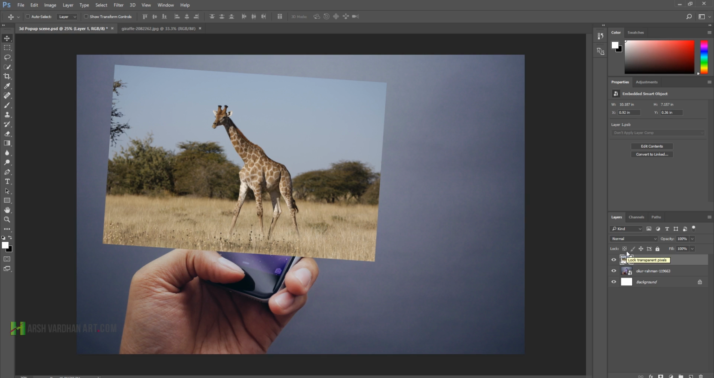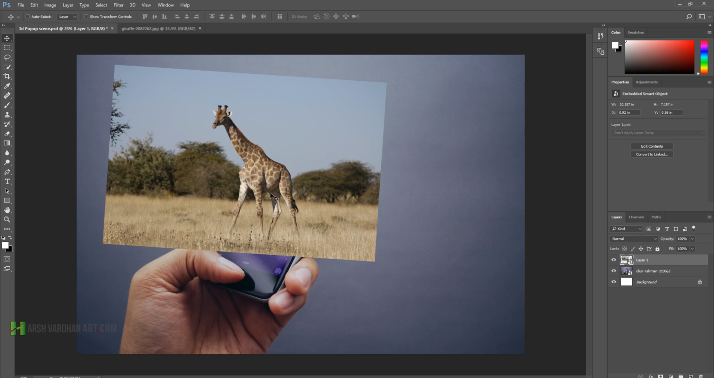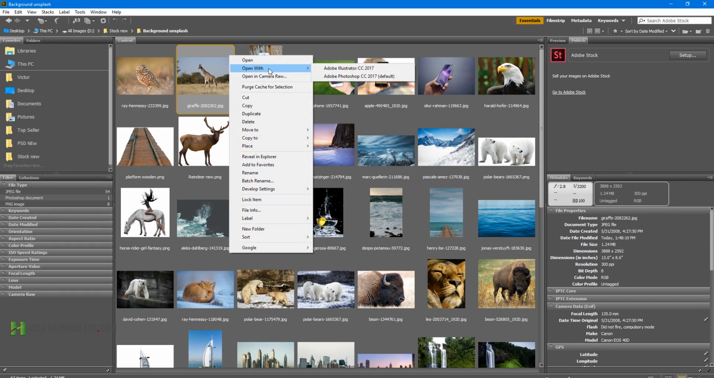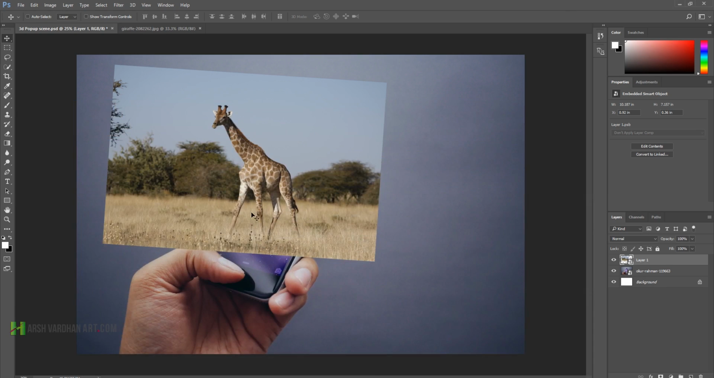If you are using Adobe Photoshop CC or a later version, then it is available within the filter itself. Otherwise you need to go into Adobe Bridge and launch it from there. Just right click and select Open in Camera Raw. All right, and that way you would be able to launch it in Adobe Camera Raw.